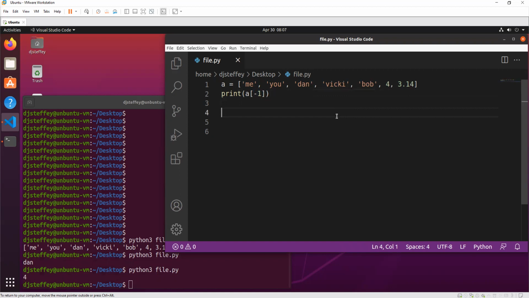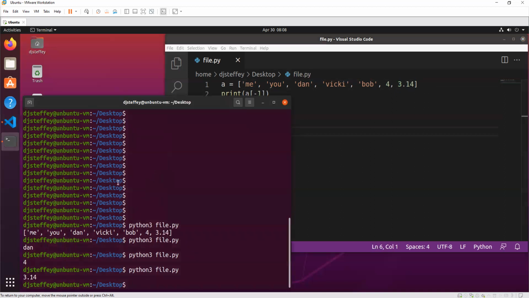And in this case, we don't start at a -0. There's no such thing as a -0. So -1 is actually the very last item. Let's show you that's the case. Save it and run it. And there we go. The array at -1 is the last number.